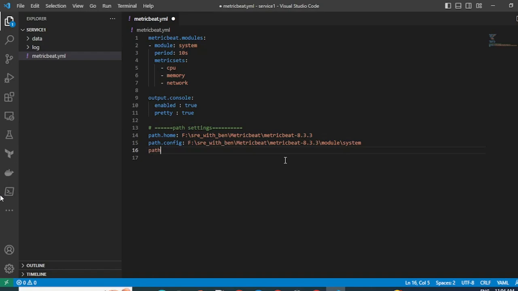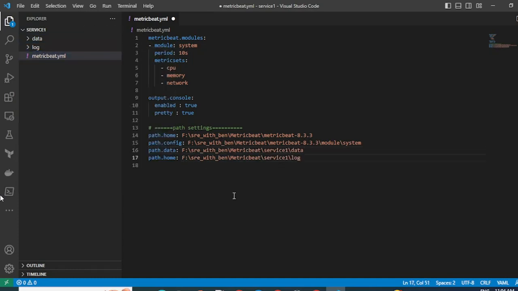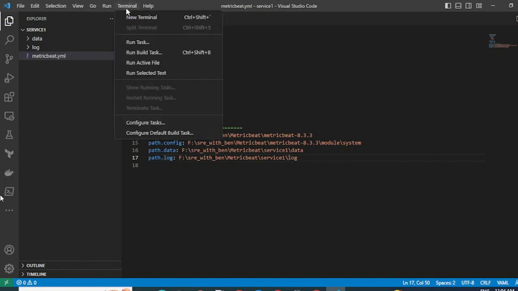Next up, we are going to configure the path.data and path.logs. These will point to the service data and log folder. So I'm just going to copy that from here. Copy path, paste it. Copy path and paste it. This should be log. Yes, so we are done with the configuration. Let us save that and first test if this is working as expected.